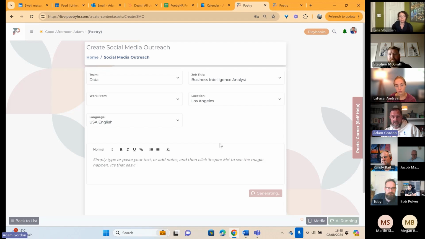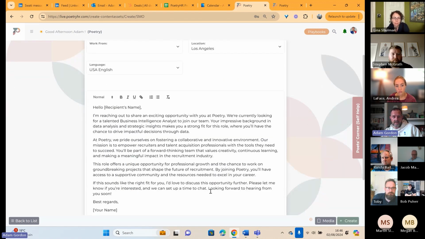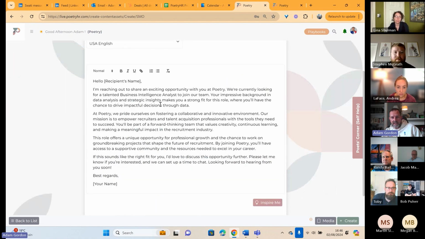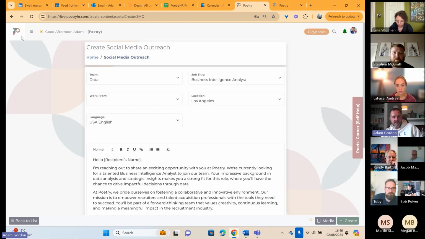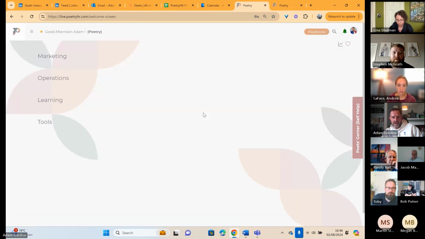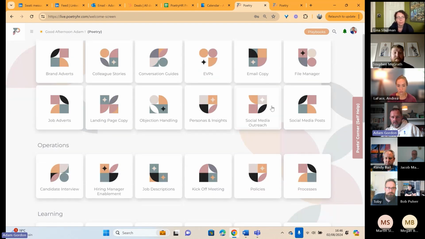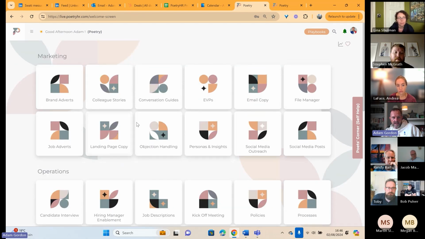Generate, it's now going to create for me some suggested text for the outreach messaging. This outreach messaging is based on the typical career pain points for a business intelligence analyst, and what our EVP is, and how that addresses those potential career pain points. Therefore, it's trying to create language which it thinks is going to be influential for getting that person's attention and getting them to respond. I can also build things like social media posts and job adverts and objection handling messages and email copy.